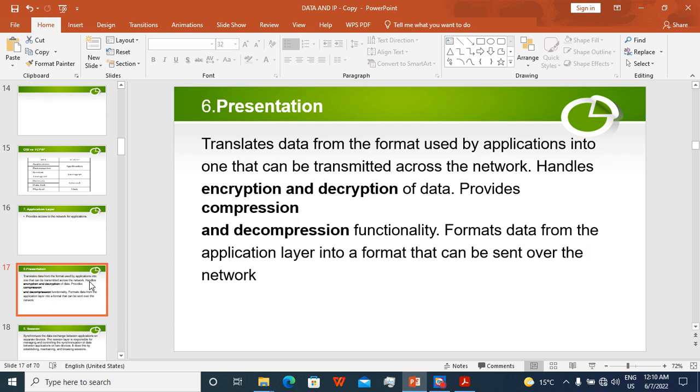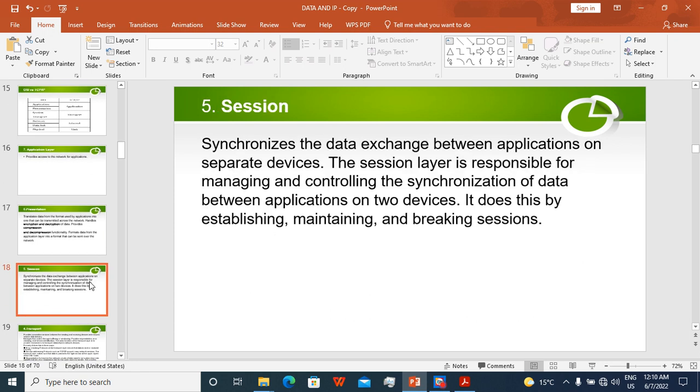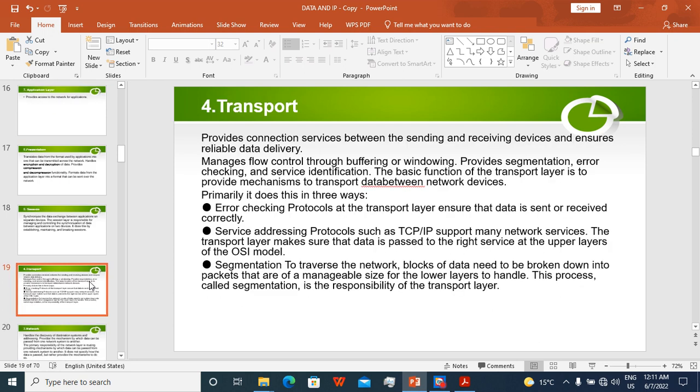Then we have the session layer, which synchronizes the data exchange between applications on separate devices. The session layer is responsible for managing and controlling the synchronization of data between applications on 2 devices. It does this by establishing, maintaining, and breaking sessions. So that's what we get from the session layer. Then we have the transport layer. This one is the most important, but it doesn't work in isolation of the others. It is dependent on other layers.